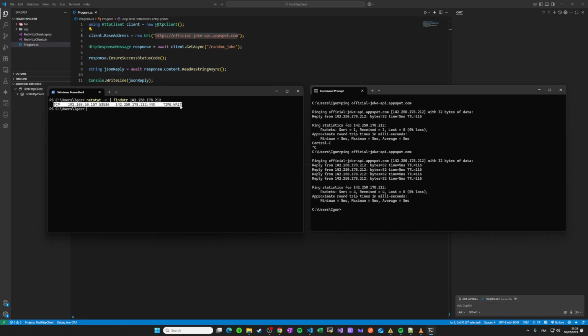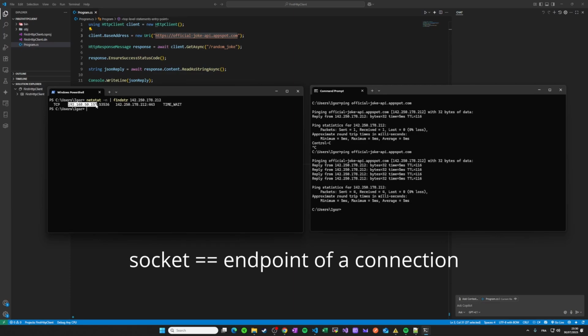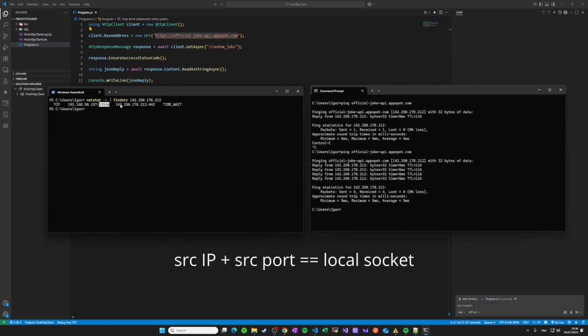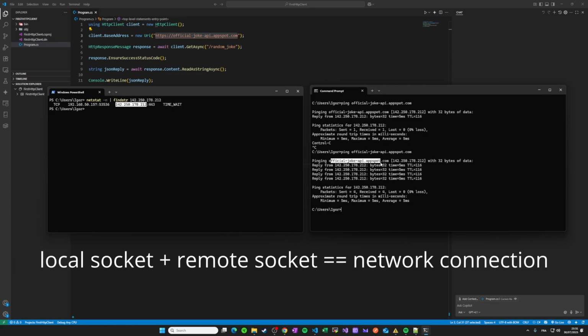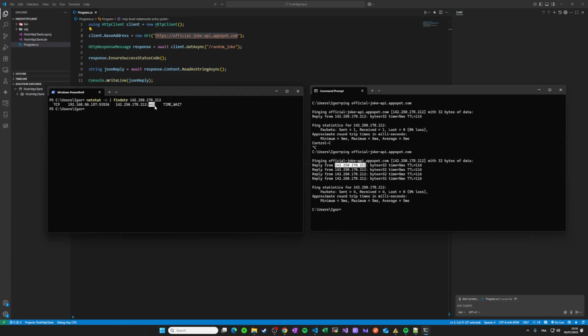And you can see the TCP socket has been opened, and we can see the source IP address from which it was opened. This is the IP address of my PC. This is the source port that has been used. This is the destination IP that is matching the IP of the domain official joke API, as we can see here. And this is the destination HTTPS port, and this is the status TIME_WAIT. And this status TIME_WAIT represents the status of the TCP connection.